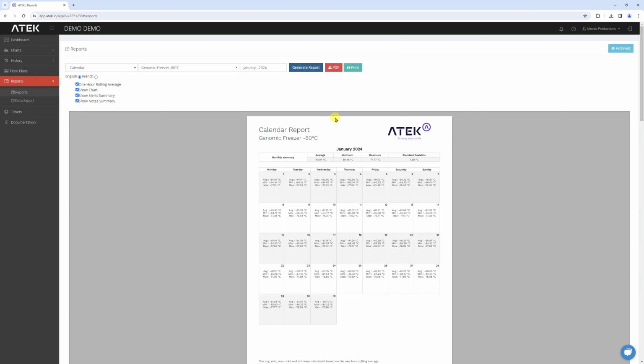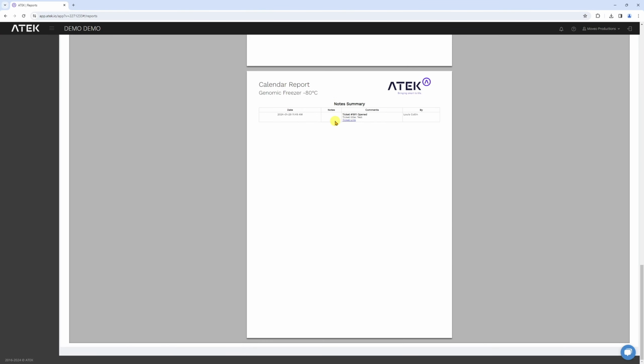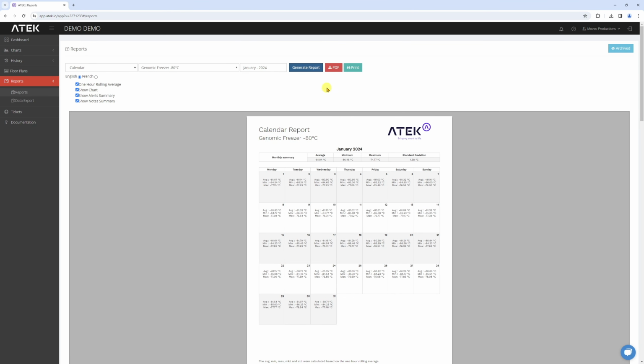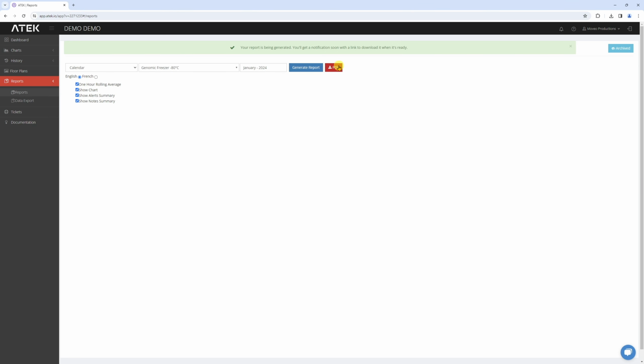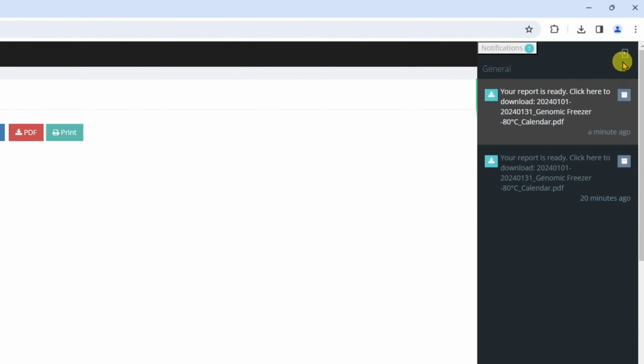Depending on the number of boxes checked, you will see that each page of the report corresponds to the page dedicated to a section. You can print or save a copy of the displayed report. Wait for the system to create your file, and you will find the download link in the notification log in the upper right corner of the page.